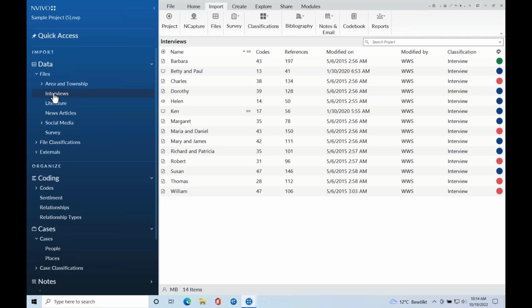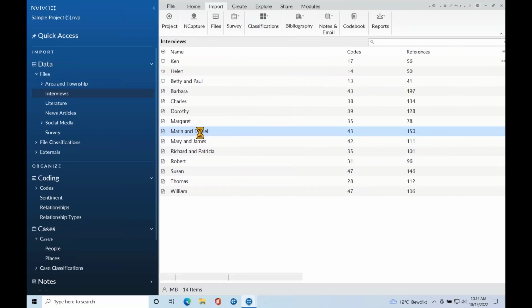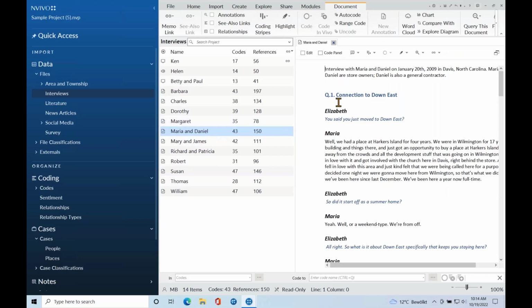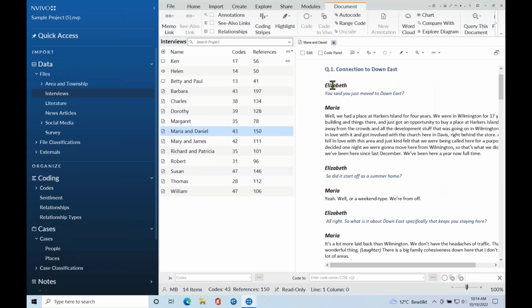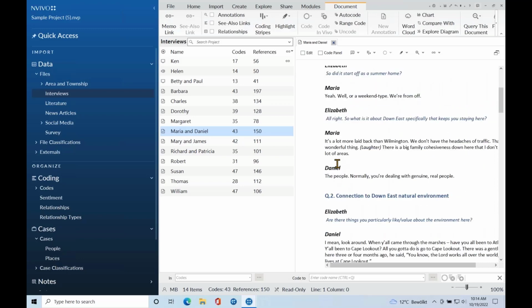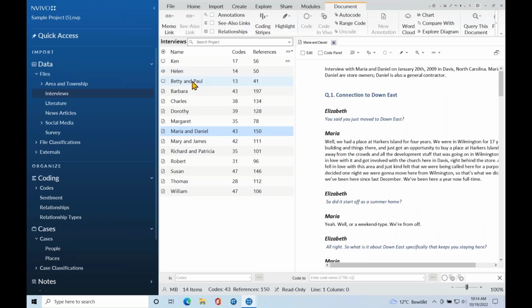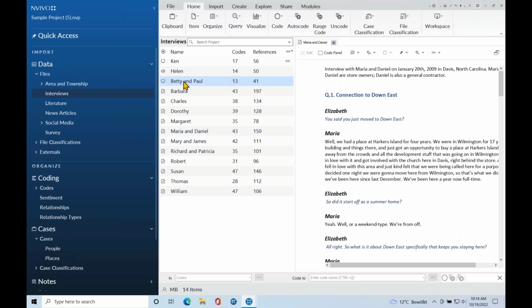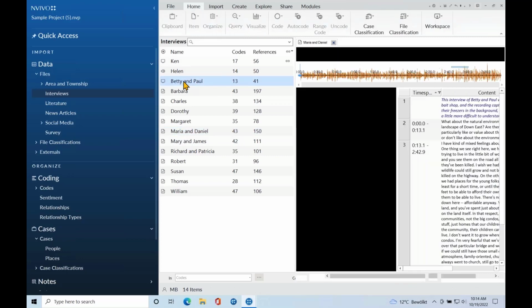So here we have our interviews. We have interviews with different people, and they also come in different file formats. On the one hand, we have just regular Word documents. This one here is an interview with several speakers. For instance, we have the interview Elizabeth and the Maria and Daniel. Or you could also have audio and video files here.